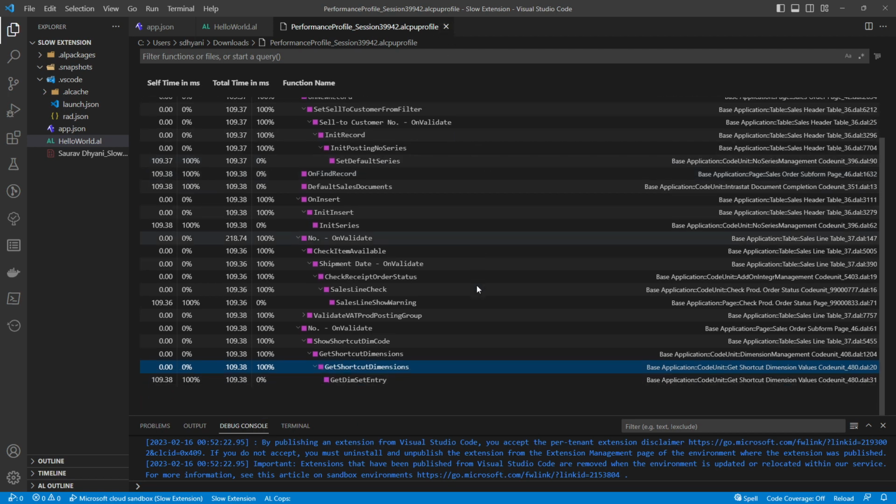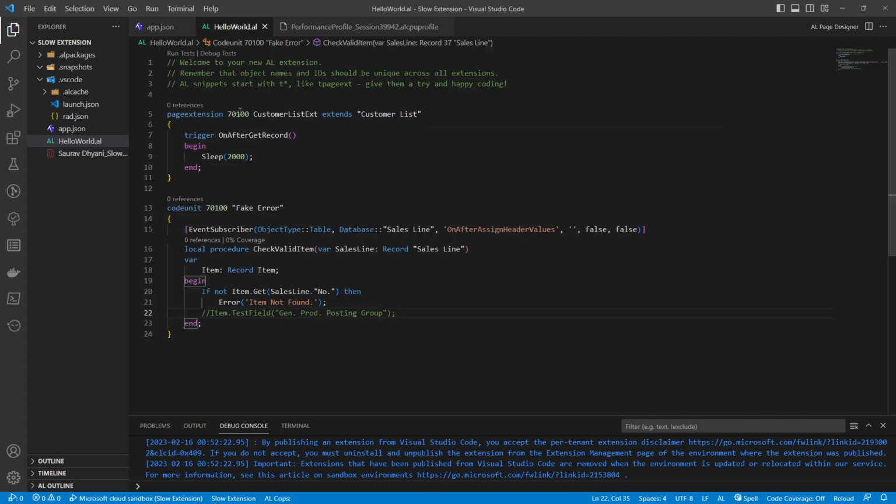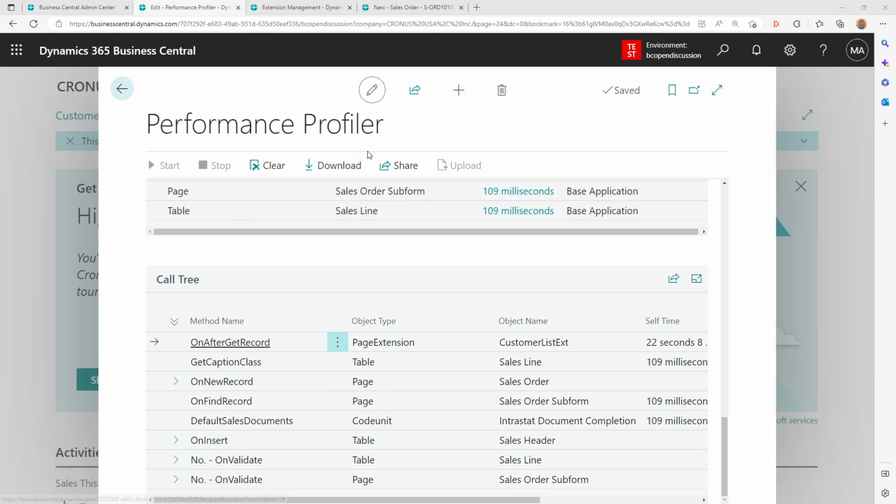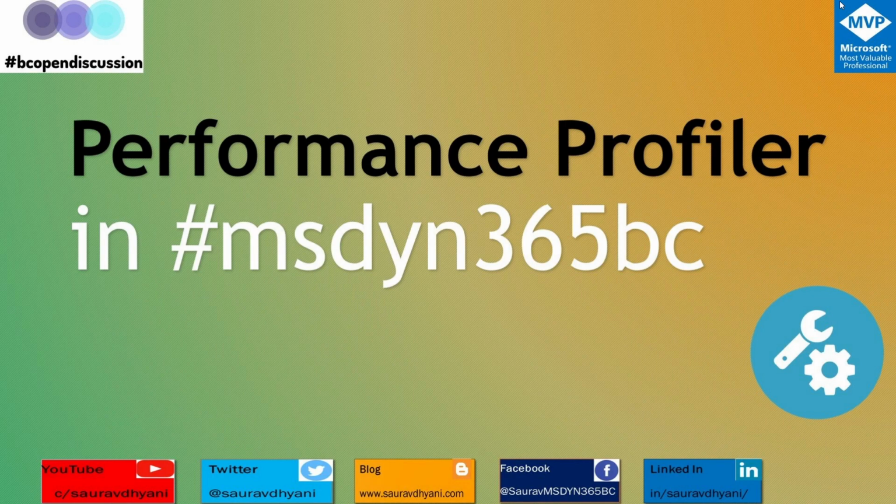So based on this, I know that a customer also sent me an error message that the item is not found. So I can come back to my extension and say, oh, yes, I had this code written incorrectly, and that's why there was an error. Plus, I can also see that the customer list, which is causing the slowness, is slow because I have added a sleep. So as a developer, I will take less time to analyze and mimic this issue before I start solving the problem. So using the performance profiler, you can achieve all that in a very simple way as a super user or as an administrator of your company.